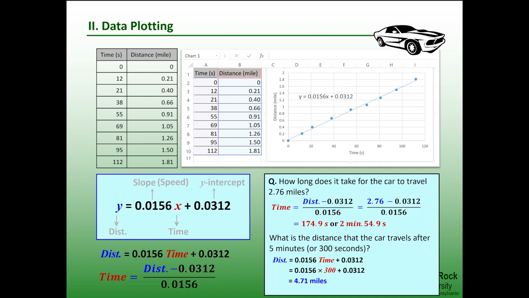This process, starting from raw data, creating a plot, finding the slope and y-intercept, forms the foundation for analyzing linear relationships in experimental data. It not only helps visualize trends, but also allows us to extract meaningful physical parameters, such as speed in this example.